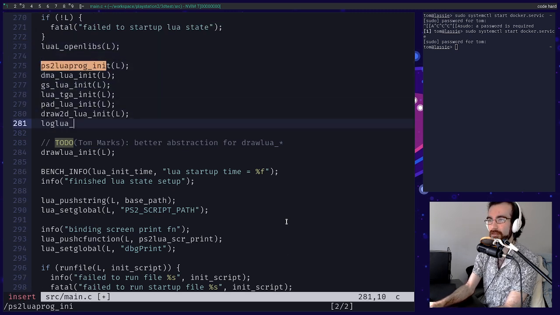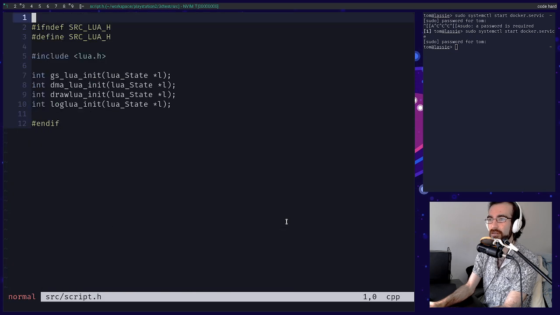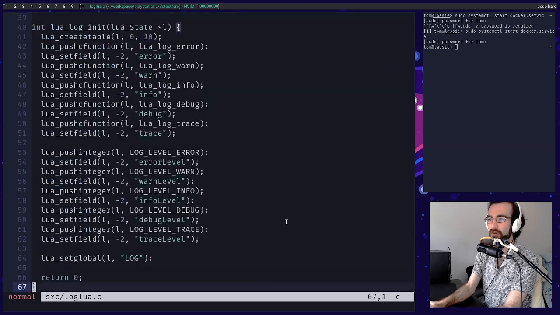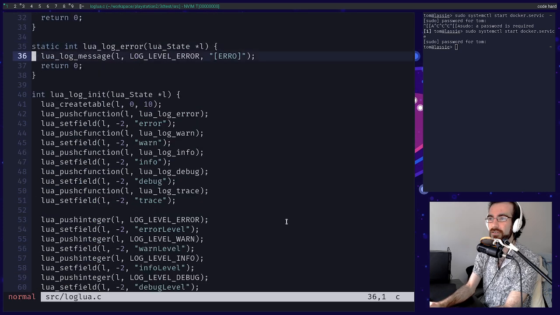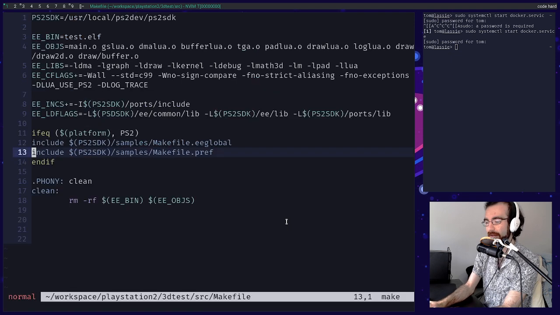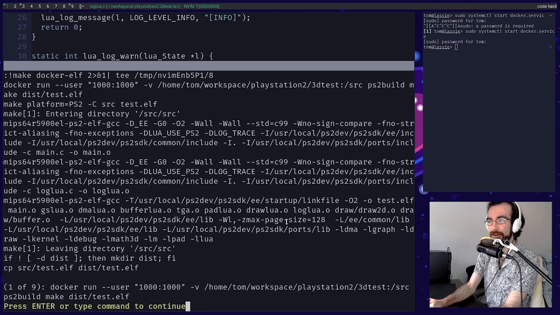Log Lua init L. I don't know if I actually, hold on, script log Lua init, and then if I go to log Lua, what did I call this function? Yeah, the wrong thing. Log Lua init. Okay. That's not right. Make docker elf. Don't know why I did it like that. I have a hotkey set up to run this.